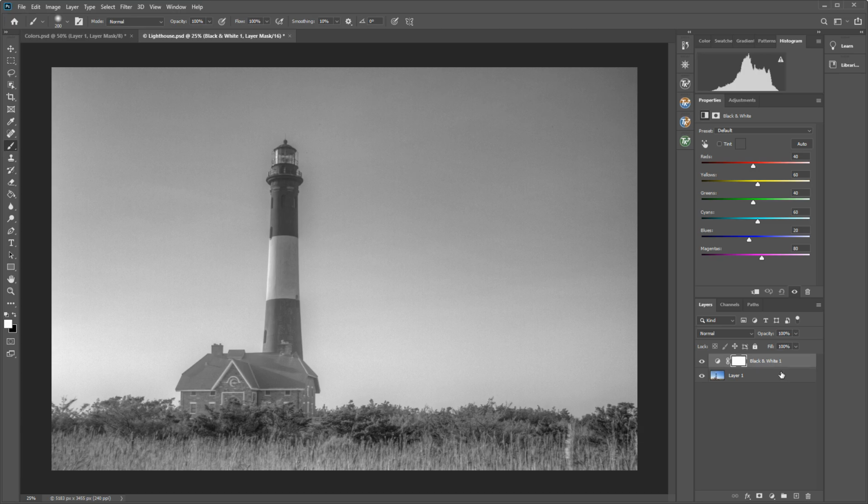This layer is the layer that turns the picture black and white. If you want to make it invisible, it works the same as the layer before. Click on the eye icon, and it becomes invisible, and you can see the color underneath. By clicking on it again, the black and white layer becomes visible.